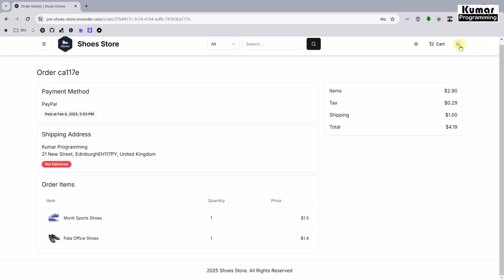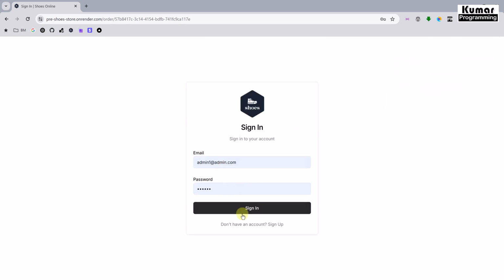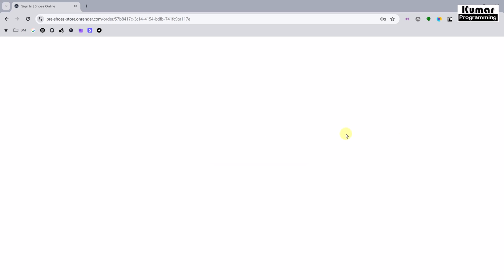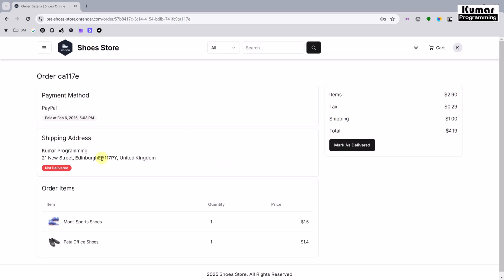So I'll try to log in with the admin login. I'll sign out from here, and this is my admin login. So I'm logging in from here, and now if you see, I've been directly redirected to the order page, right? And here I can see mark as delivered because now I'm logged in as an admin, right? So if I just mark it as delivered, see, now it's marked as delivered and this item is being delivered and completed, right?